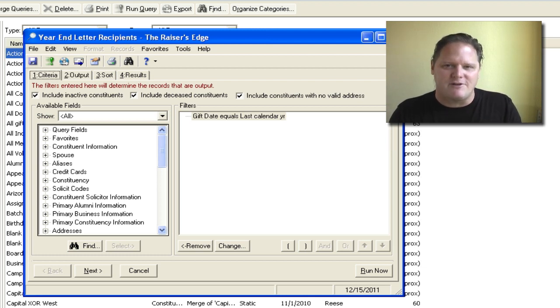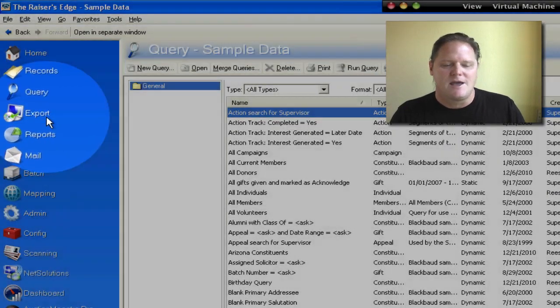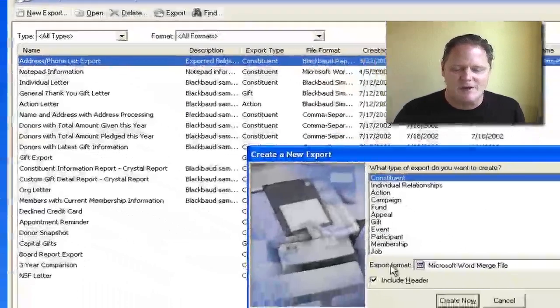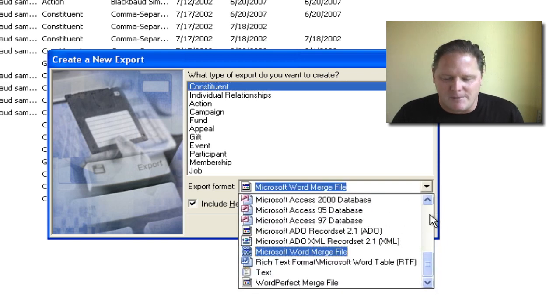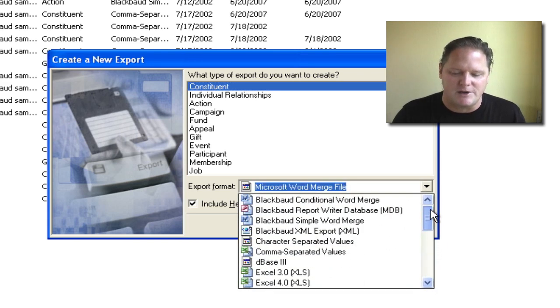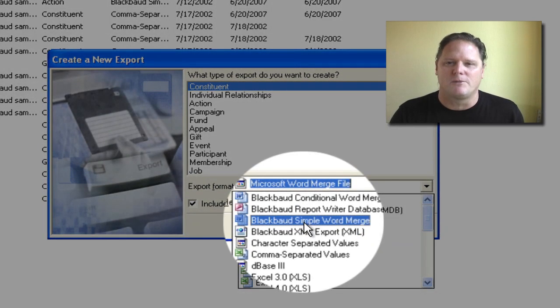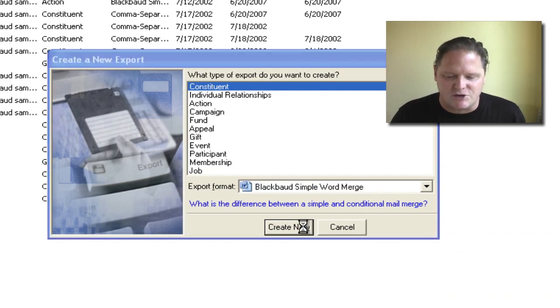After you have the query of all the individuals who gave for the previous calendar year, the next step, and I'm going to show you a nifty little trick, is you can go over to export. From export, we're going to create a new export. Notice this portion where it says, what type of export do you want to create? It says constituent. We're going to go down to export format, and I'm going to have you scroll to the very top, and you'll notice this thing right here where it says Blackbaud simple word merge. You see that? Once you click that, go to the button that says create now.